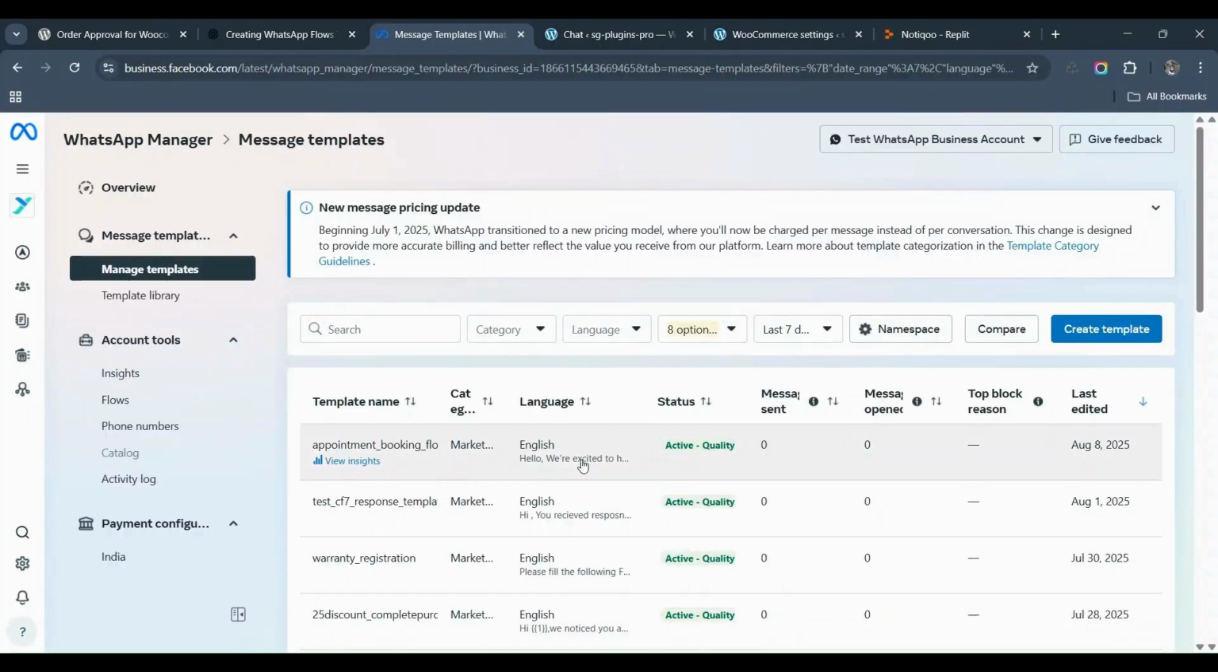Now we can see that our template flow is approved. Then we can send it from the Notiqoo Pro dashboard. Let's look at how it happens.